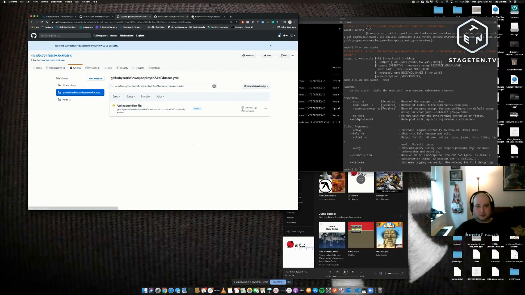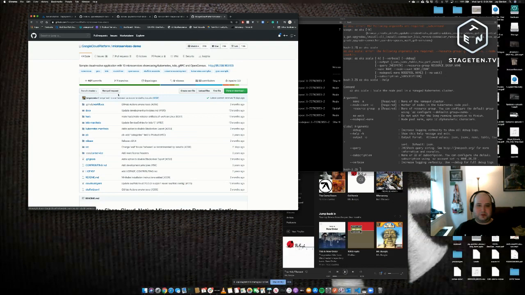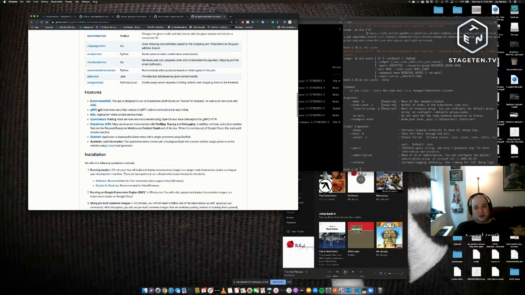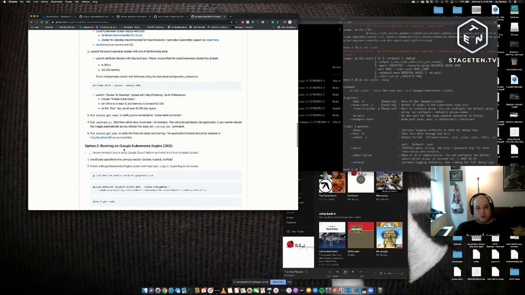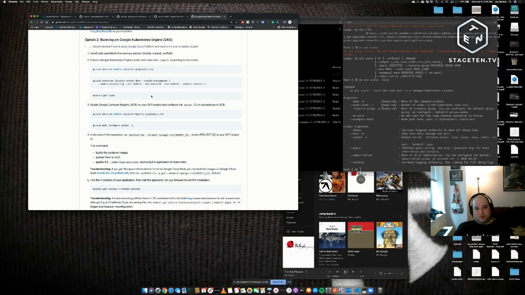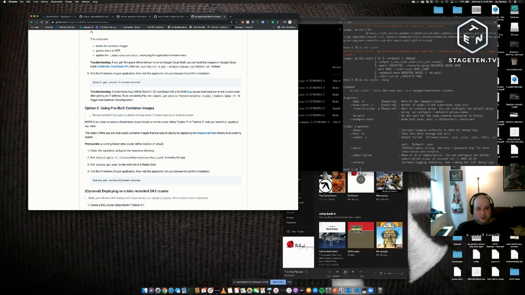And I'm gonna use, so the GCP people put together this really great demo, it's great for Kubernetes, to be honest with you. And it'll work with almost any version of Kubernetes. One of the things you can do is just run the images, and it can run on any Docker. And so we're gonna use option 3 here, using pre-built container images. So what I can do is just get the release manifest.